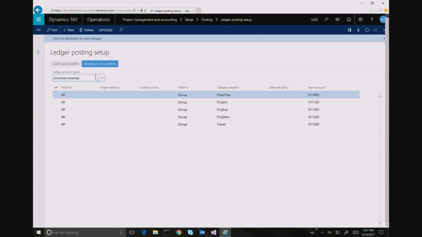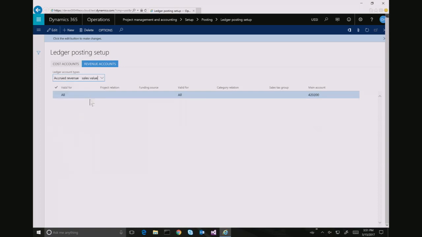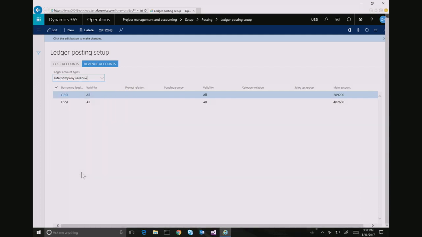for accrued revenue, sales value, I'm looking for all 420, 200. And for ledger account type, select intercompany revenue. So remember, this is the resourcing company, right? So this is the company that Trisha works for. They get money from the project company when Trisha works. It's being lent out to the project company.